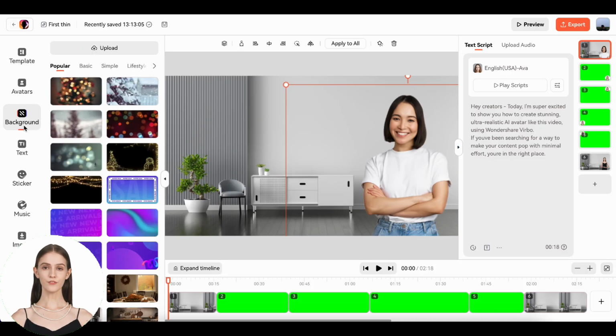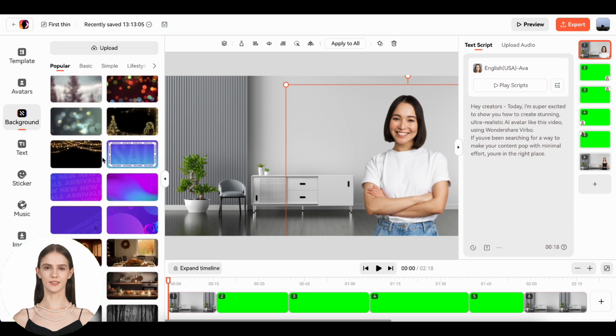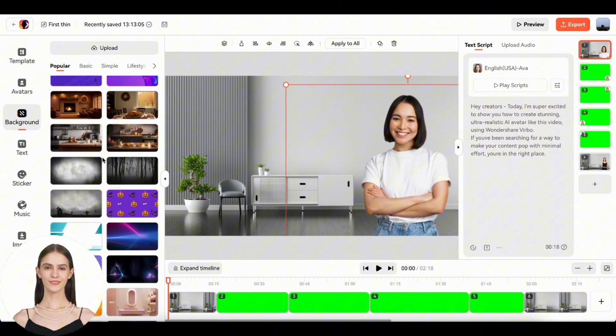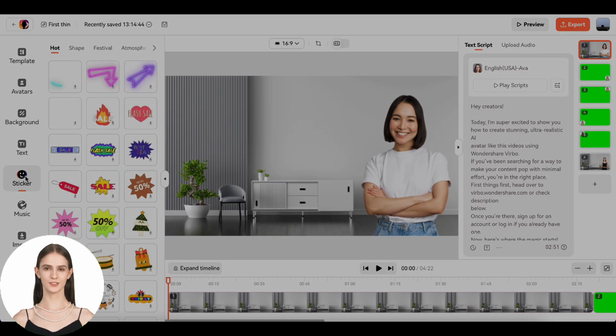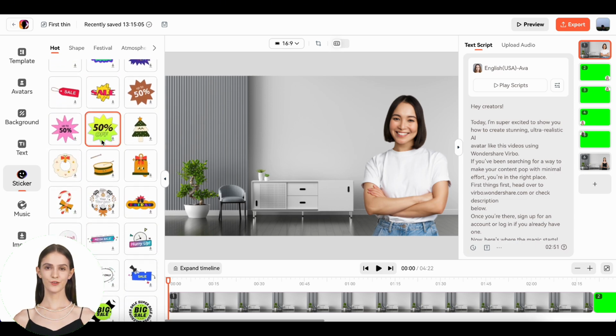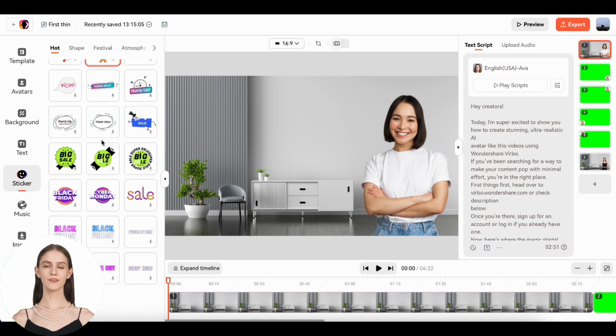Okay. Now for the fun part, backgrounds and animations. Virbo offers a range of background options, from solid colors to dynamic scenes. Choose one that complements your message. You can also add animations or stickers to make your avatar more expressive.